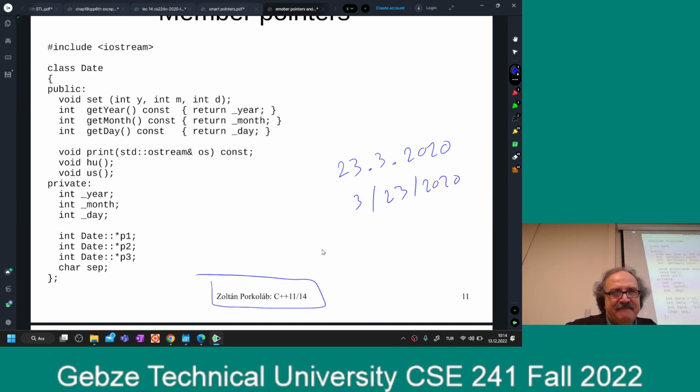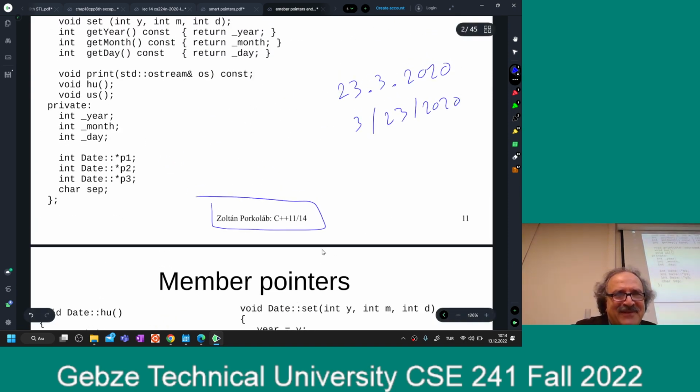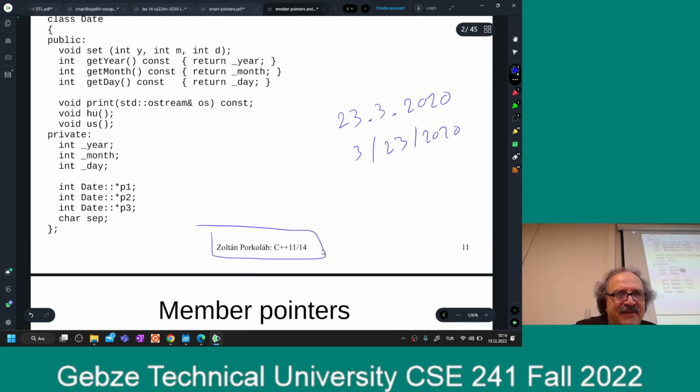Okay, so let's look at this one. Look at the implementation of this HU and US. What is this? Let's go back to this one. Say that I have year, month, and day. I have 3 pointers here, P1, P2, and P3. P1 is an integer pointer, but it's an integer of the date class. It's not a regular integer pointer.